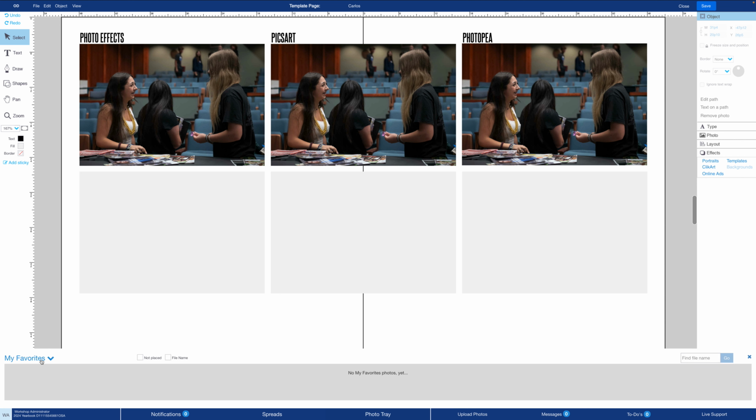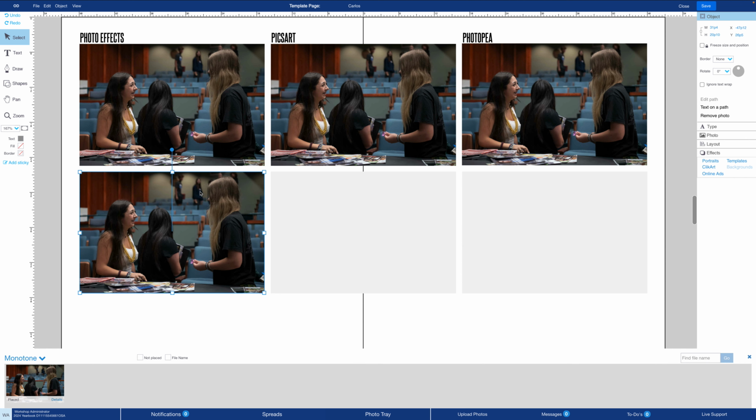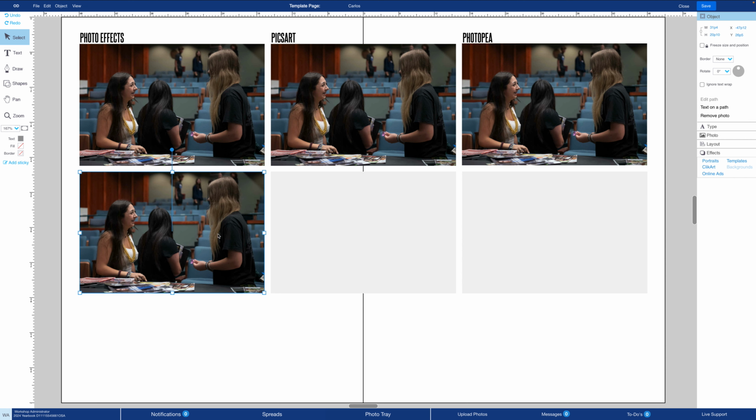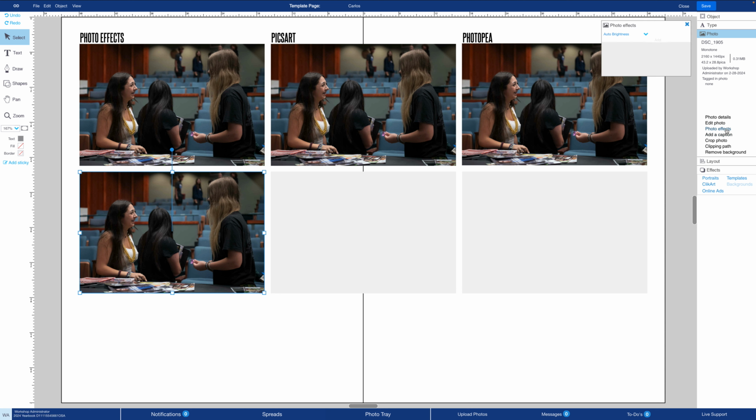We're going to grab our photo. So here's our original photo. Next I'm going to apply a photo effect. I'm going to right click on it and choose Photo Effects, or I can go to Photo on the right hand side and go to Photo Effects.